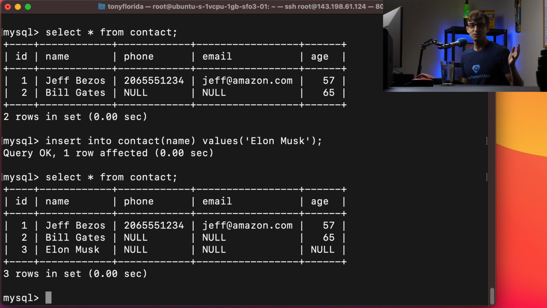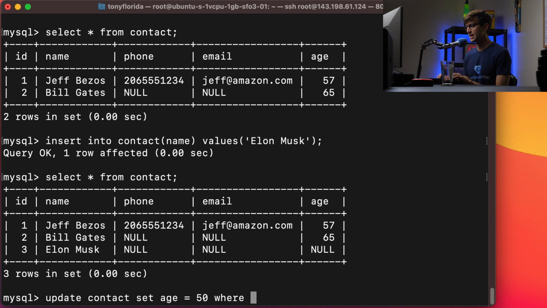But let's say we just figured out what Elon Musk's age is. You know, he is 50 years old. So if we want to change the data that we already added to the database, we can use the update command. Okay, so update contact, update the table that you want to update, set age equal to 50, where name equals Elon Musk.